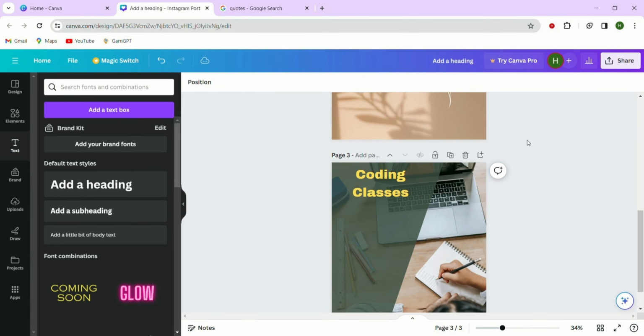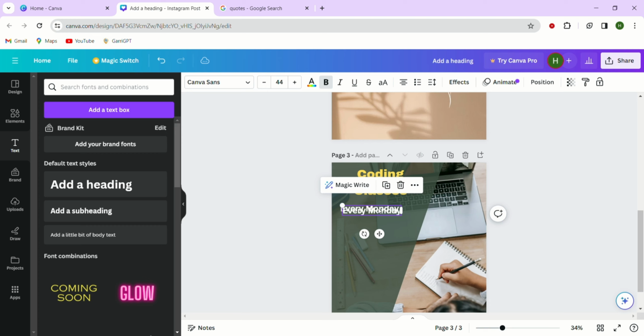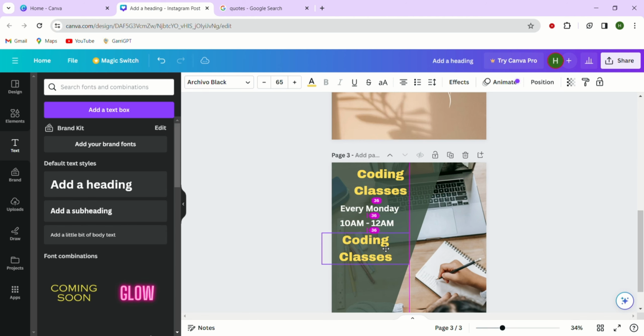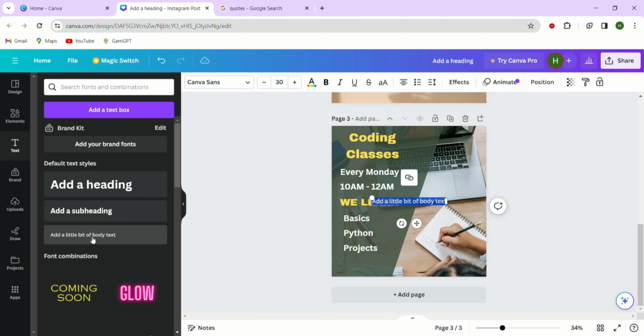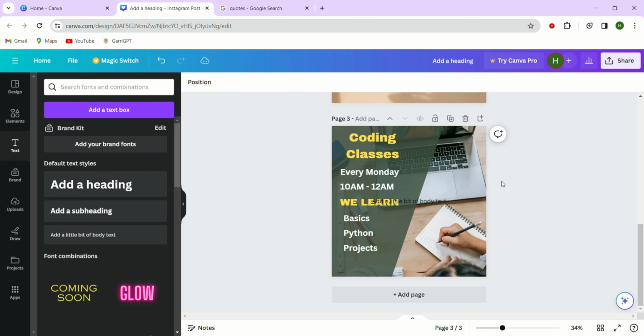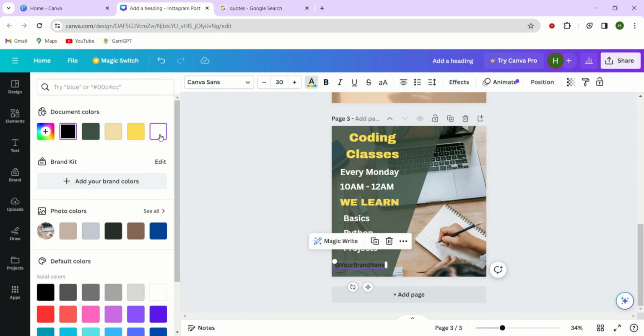Let's add more by using subheadings. We'll change the font for the subheadings and choose a white color, which will contrast nicely with the background. Okay, now let's duplicate the one with the yellow color and create another heading. Under this heading, we can also list things by just copy and pasting the subheadings here. We can also include an area for their branding name. I prefer to position it here.